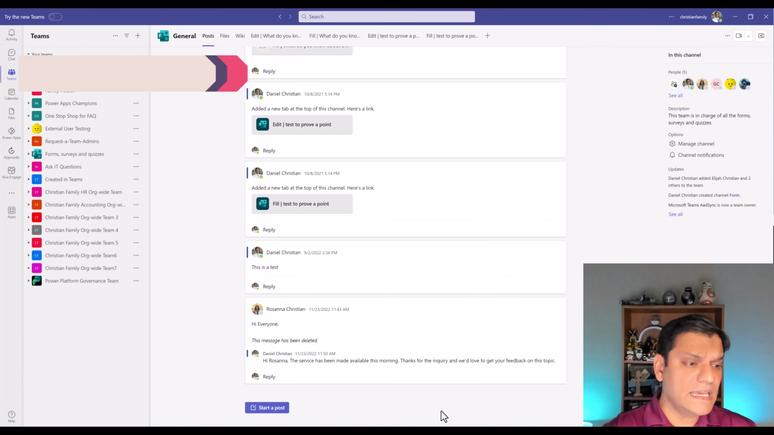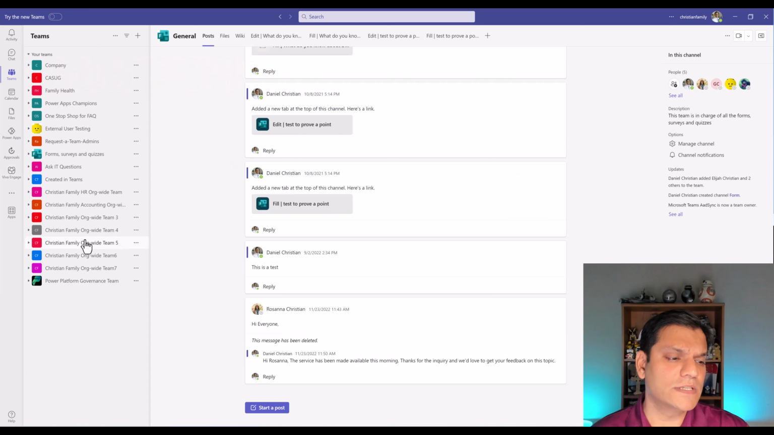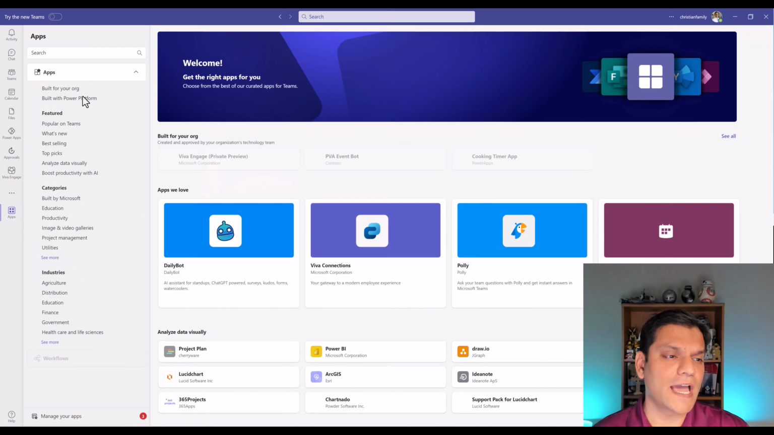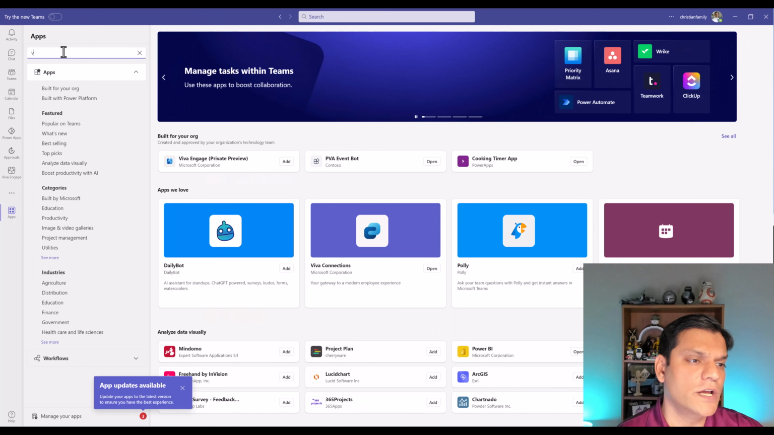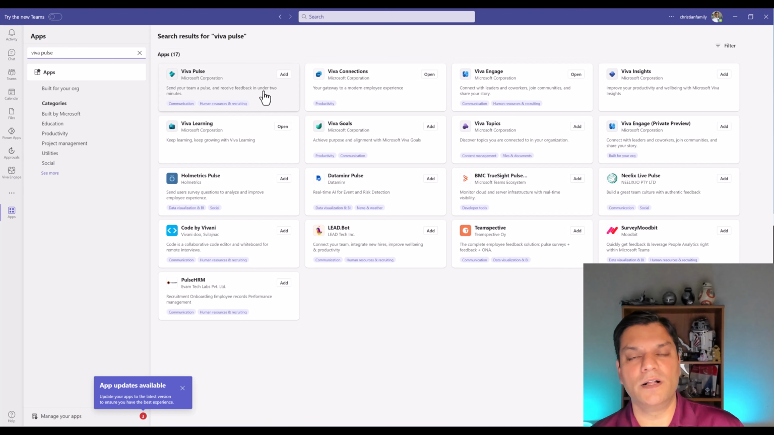And finally, inside Microsoft Teams, you can go ahead and do that as well. So here again is the person who is me. I went and actually created it. If I go and see the apps in my app section and search for Viva Pulse, I am able to find my Viva Pulse add-on app.